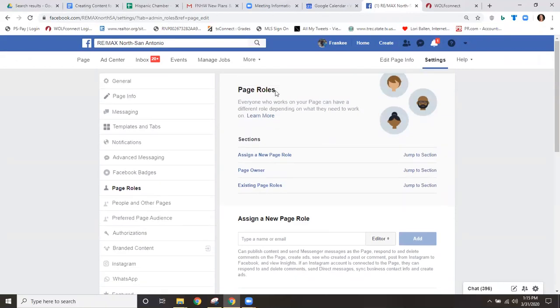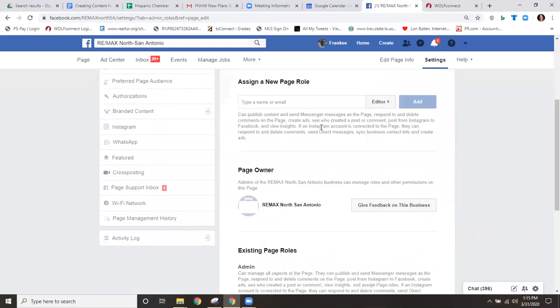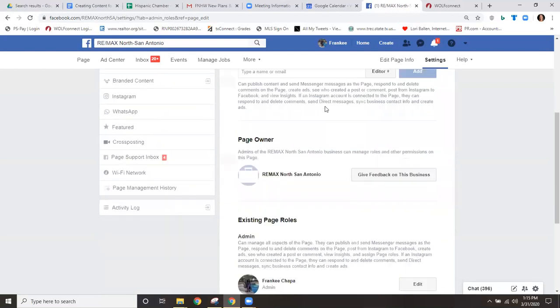Anyway, so there's page roles, as if you ever wanted someone to help you with your business page. You can actually assign someone on here. And so you can see assign a new page role.